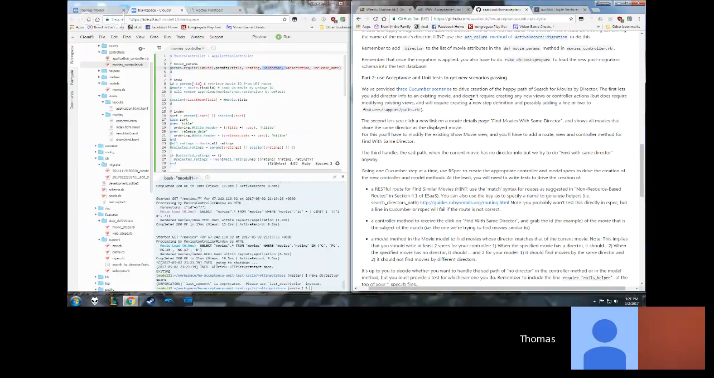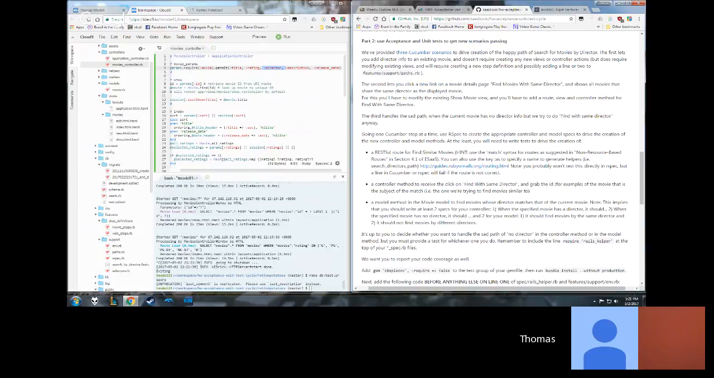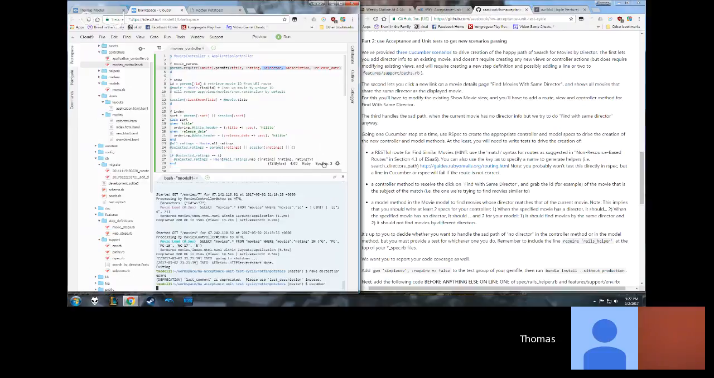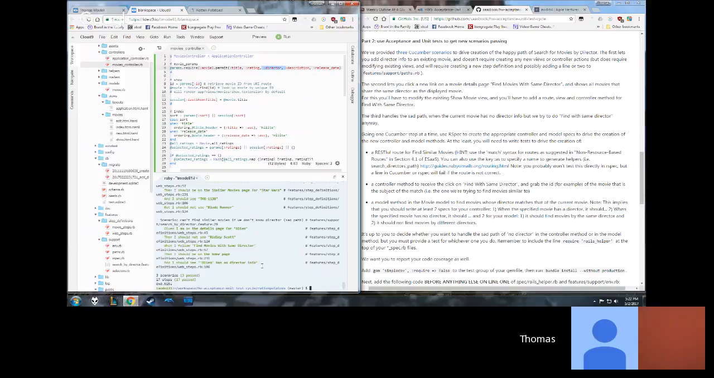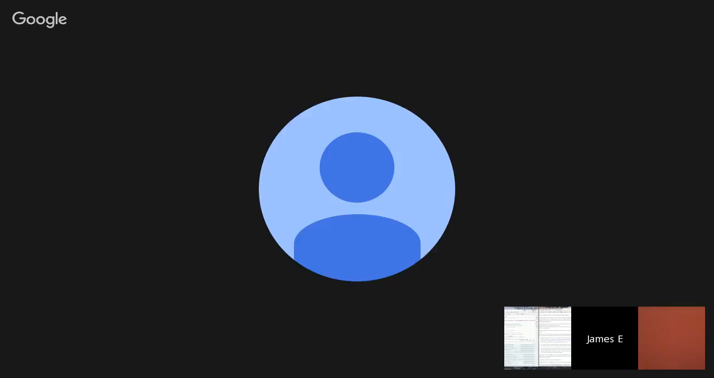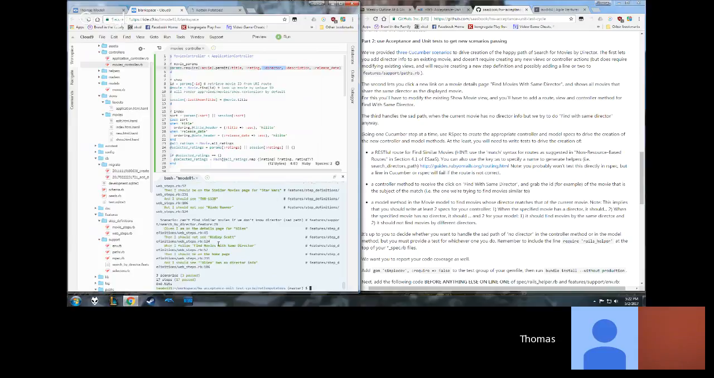Part 2, use acceptance and unit tests to get new scenarios passing. We've provided 3 Cucumber scenarios. Let's check Cucumber. Now we have a ton of passing scenarios. Yeah, it looks like we did almost this whole thing. I'm so proud of the scenarios passing. We've provided 3 scenarios.